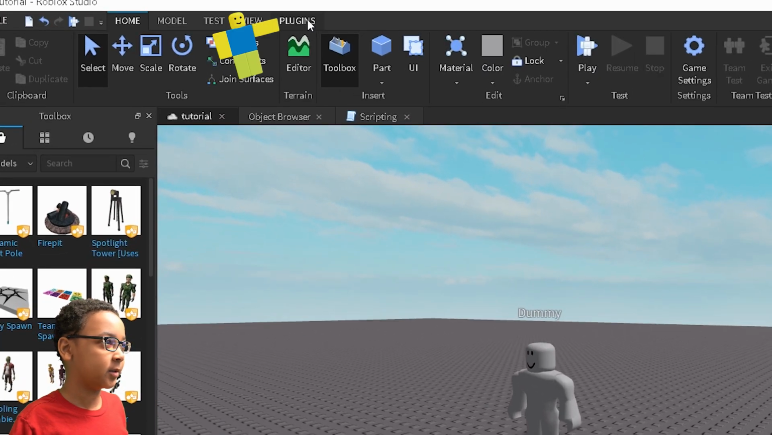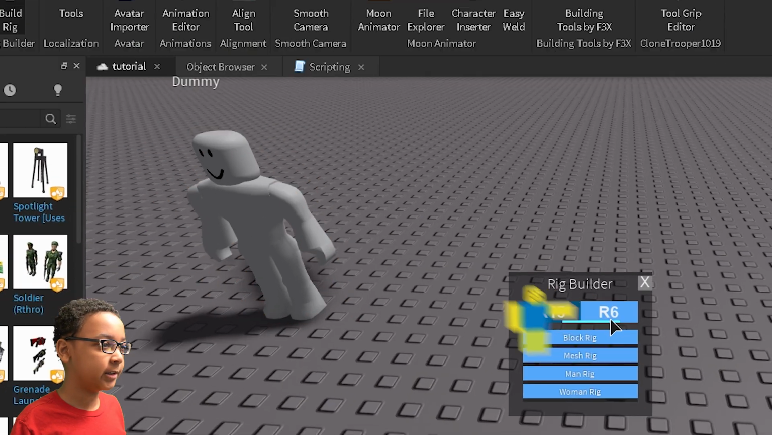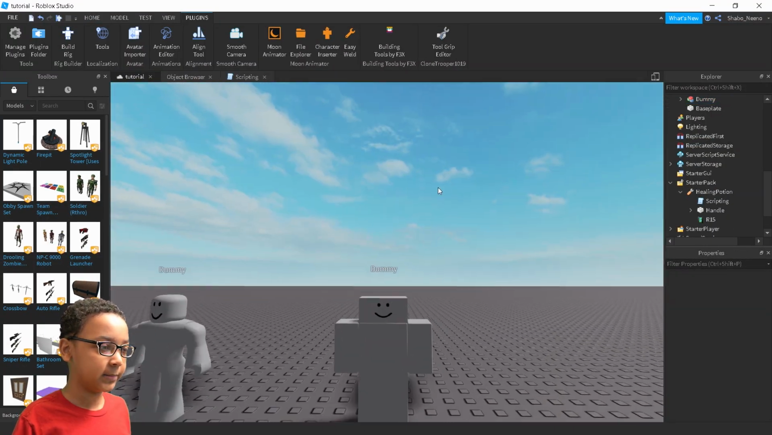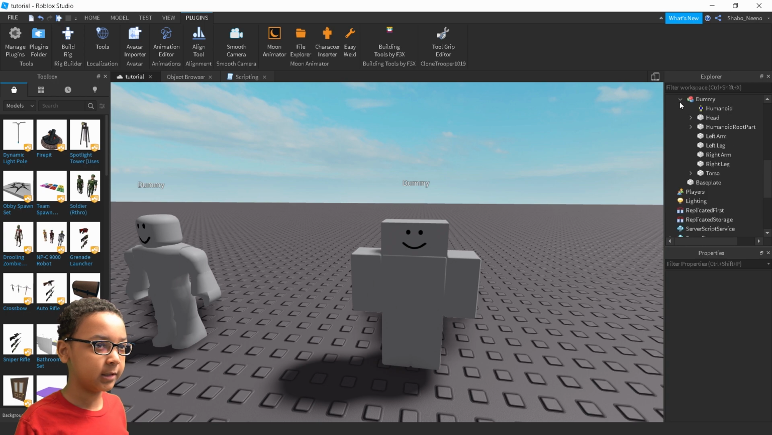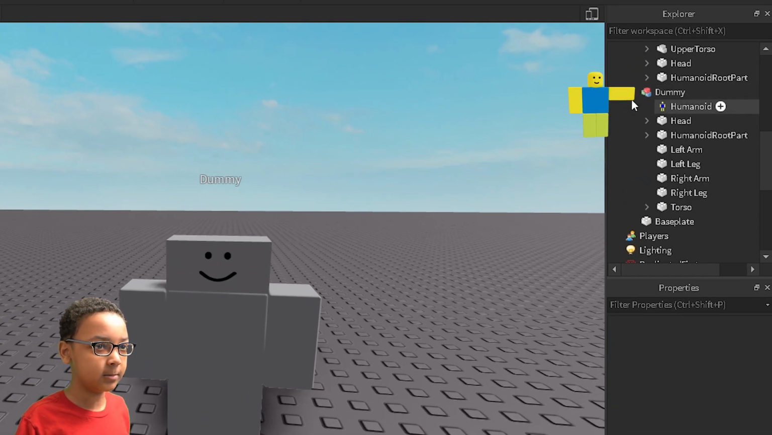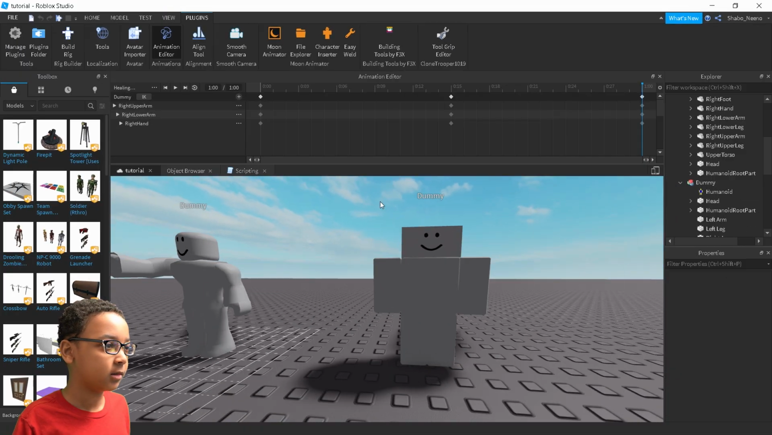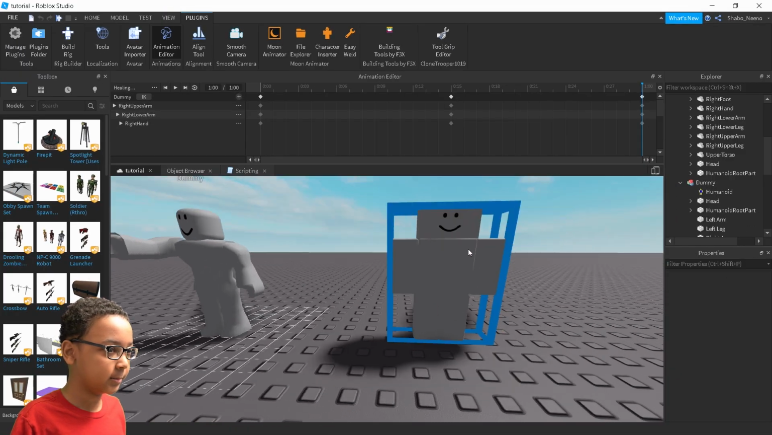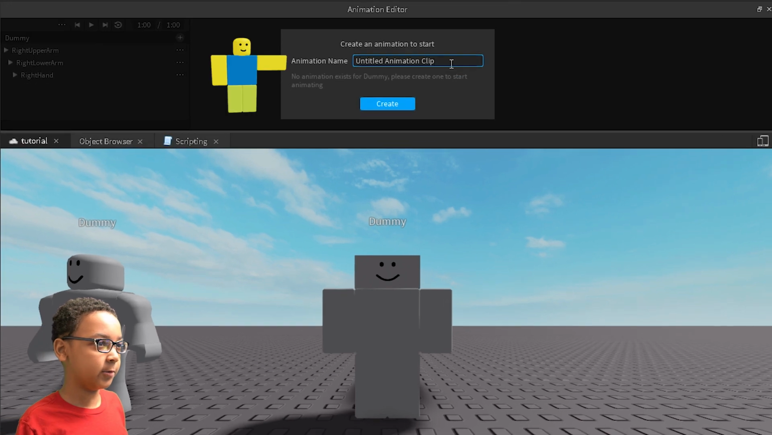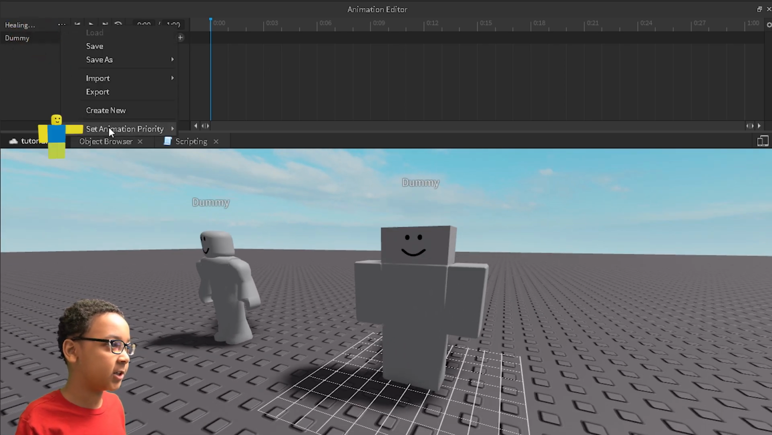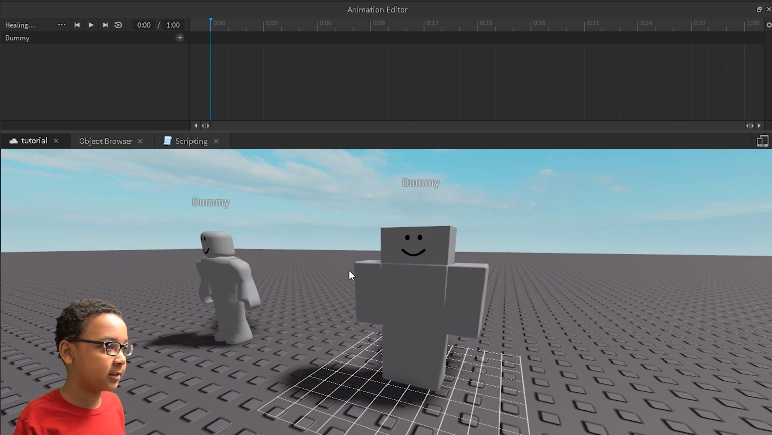And then now we go back to plugins, build rig, R6, block rig, or whatever you want. You can do this. You can open up this, or just do whatever you want. I'm gonna do animation editor. It should go back to this, but you can click this and then start a new one. So healing animation 2. And then now we can start the animation again and do that first and stuff.